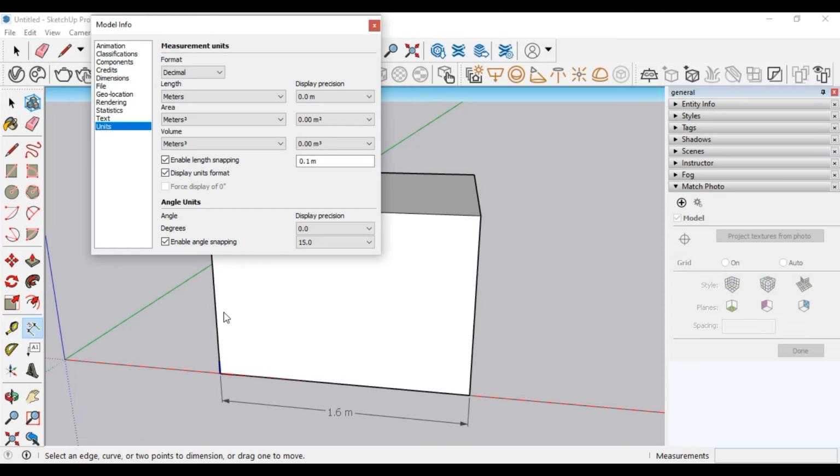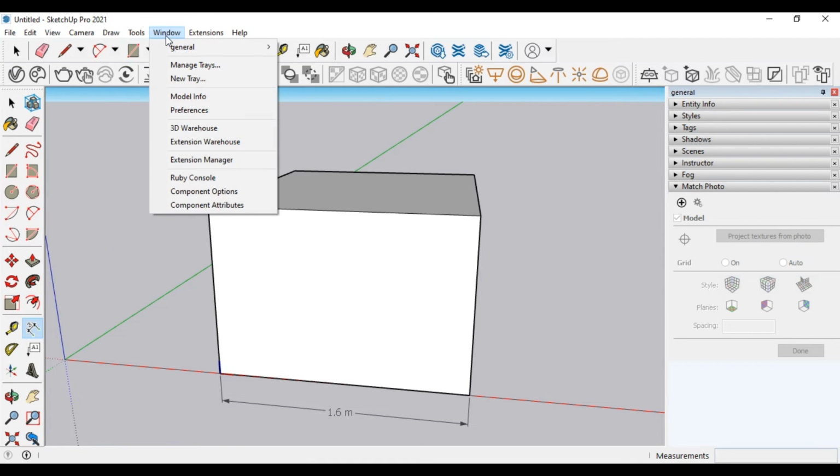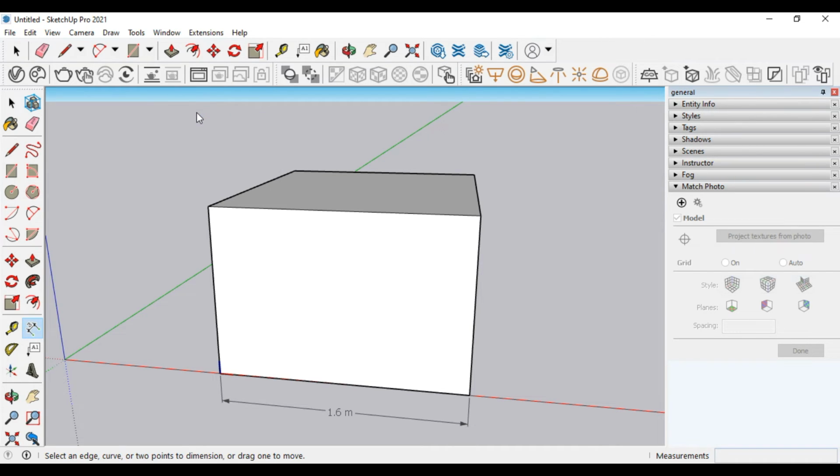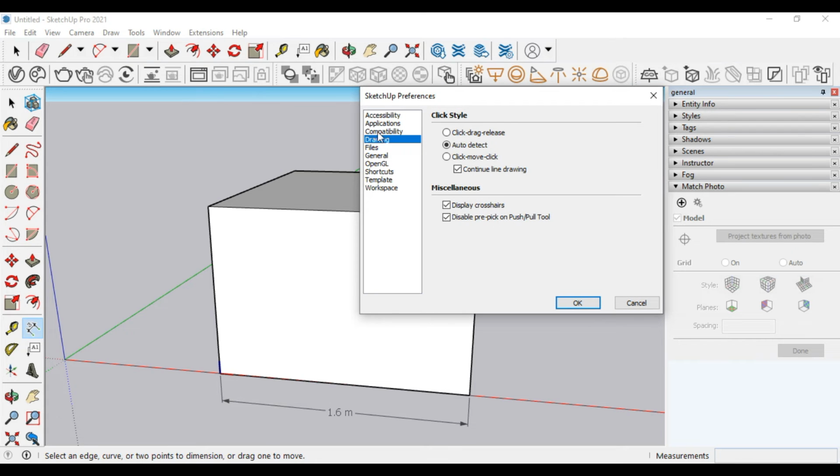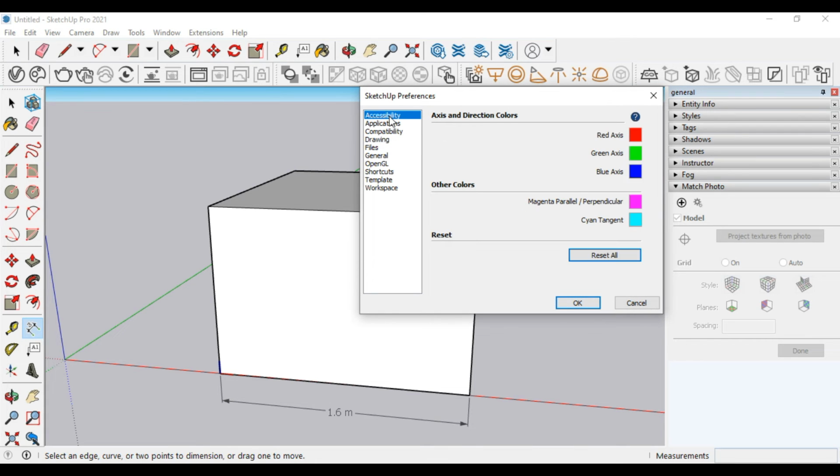How we are going to change your drawing from inches to meter and meter to inches, this is how we are going to do in model information, right? And in preference, now we are dealing with respect to preference. So under this preference, the first one we are going to get is accessibility.